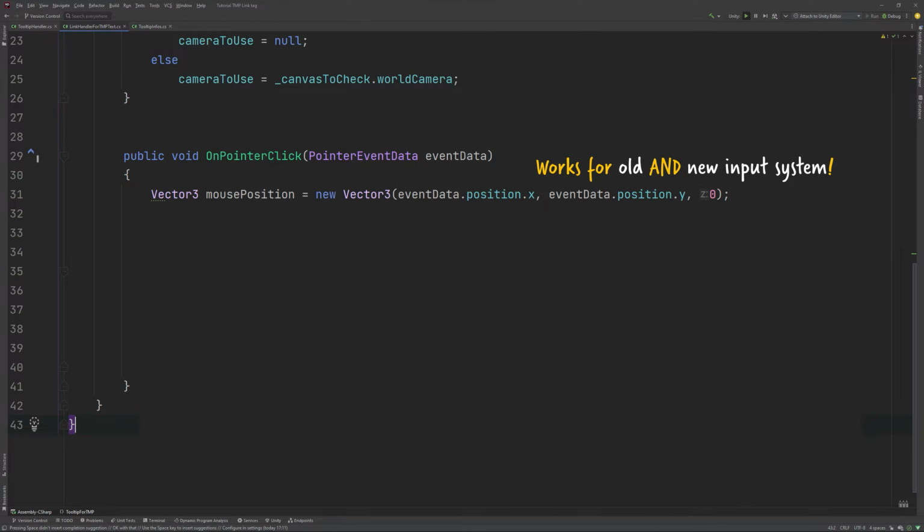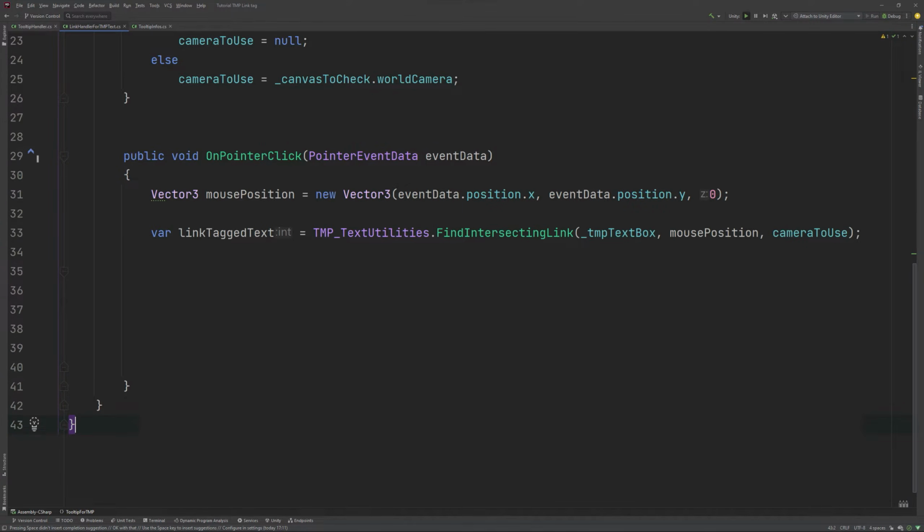Next, we need to check if there's actually a link below our cursor when we click. We check for it with this line of code. Please note, it returns an int value, not a bool. So if our value is not -1, which is the default return value if there is no link to be found, we need to get the link info of our tag text.